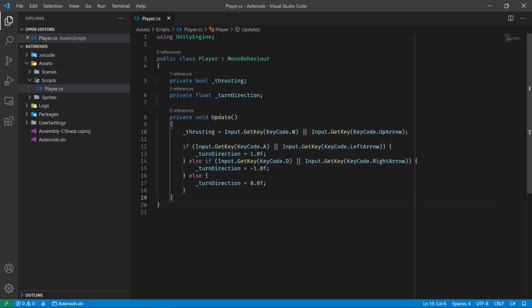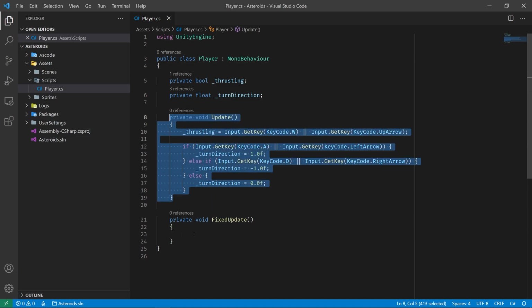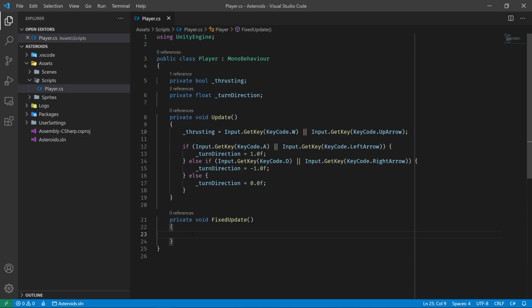Now for actually moving our player, we're going to do that in a different function called FixedUpdate. The difference between these is that FixedUpdate gets called on a fixed time interval, whereas Update gets called every single frame the game is running. So usually for physics related code, you do it inside of FixedUpdate, because if physics was run during Update, that means it would be variable or dependent upon the frame rate of your game, which is going to lead to very inconsistent physics. And so FixedUpdate, since it runs on a fixed time interval, is going to make sure that the physics is consistent.